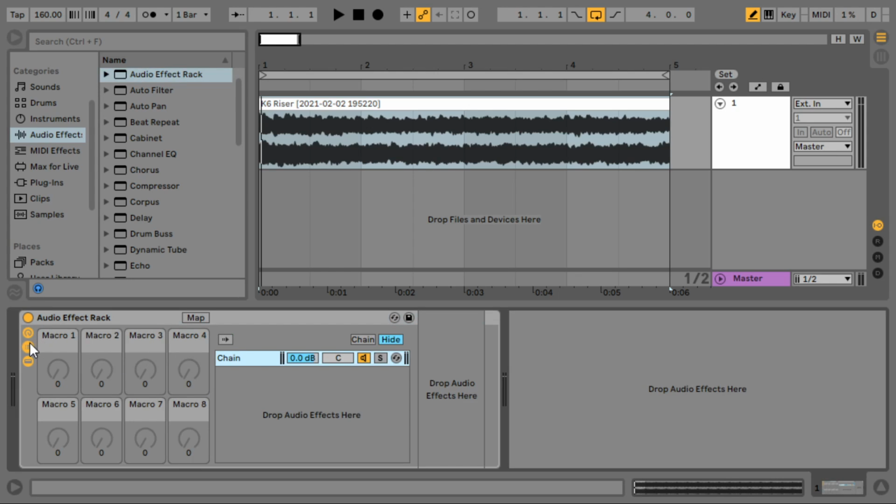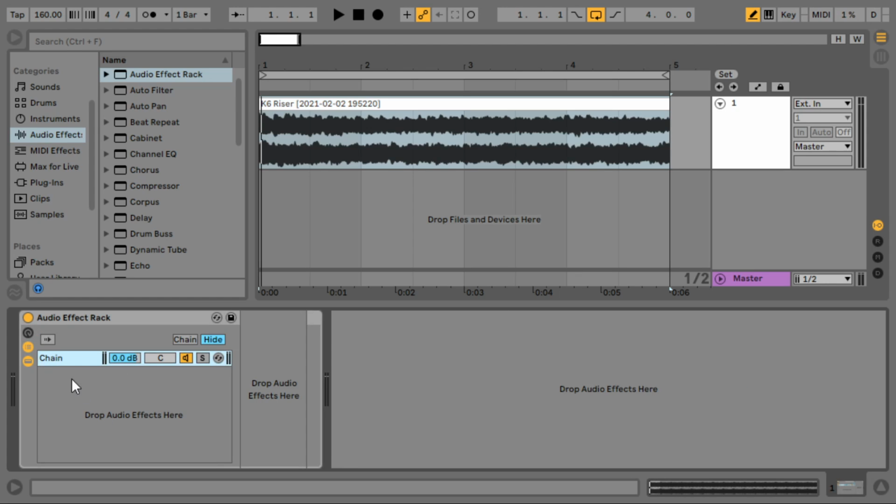I'm going to create a chain, right? Create a chain right here. I'm going to call this chain my high pass. Alright, then I'm going to do a second chain. This is going to be low pass, right? Or mid pass, because you're just trying to get the mids out of it.